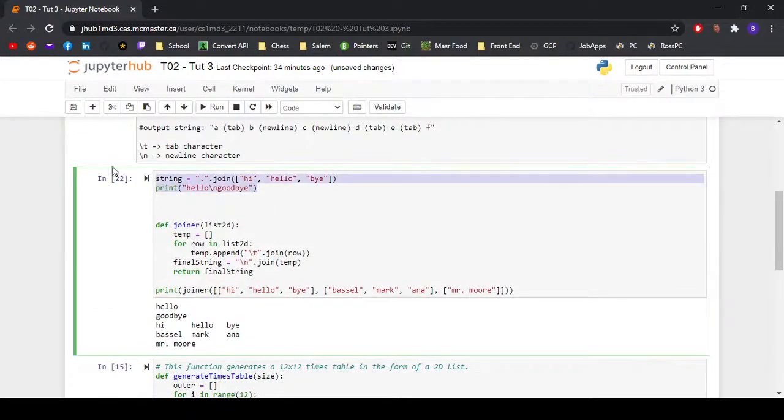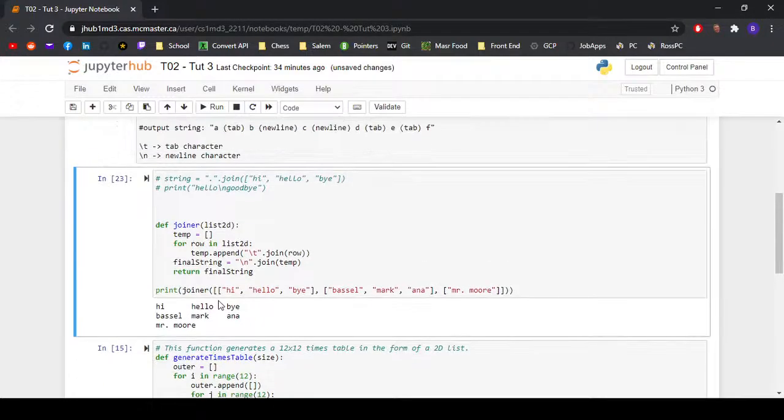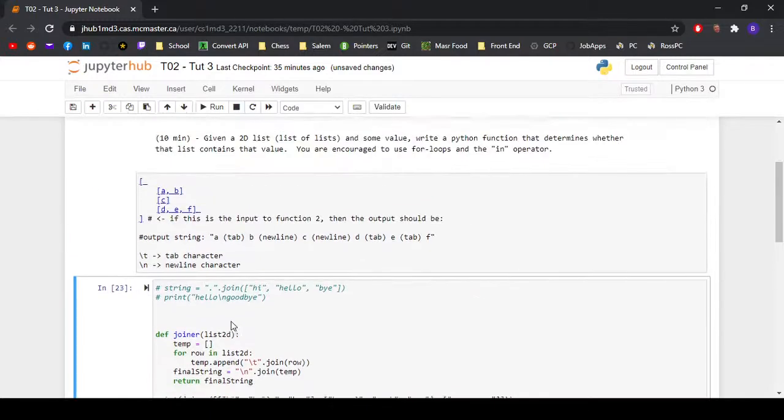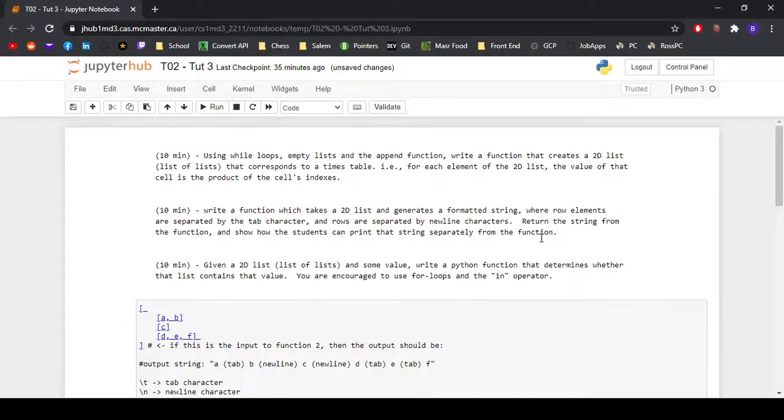And now, if I just comment out what we were printing earlier, you can see that this function now does exactly what we wanted it to do, which was create a string out of our 2D list and have every row element separated by a tab and every row separated by a new line. So you can compare this output to what the function asks for and see that it is basically the same thing.